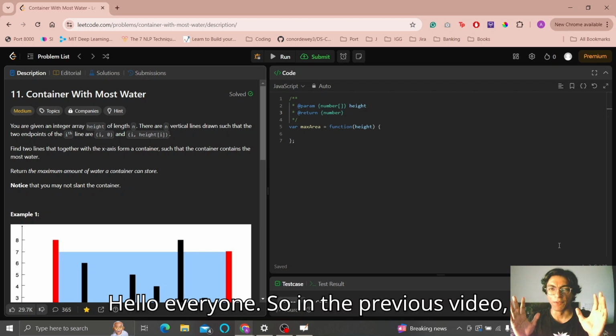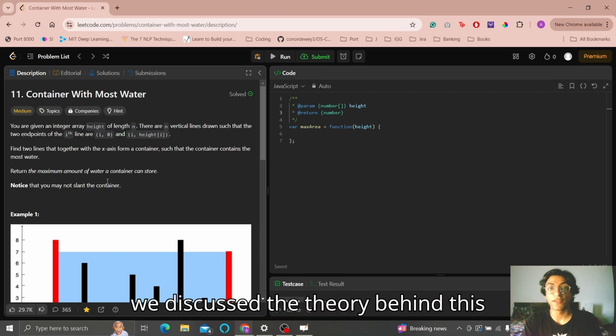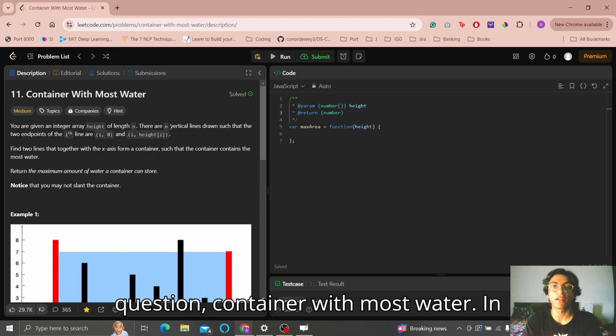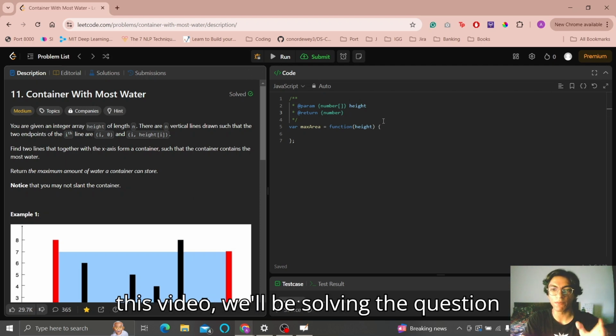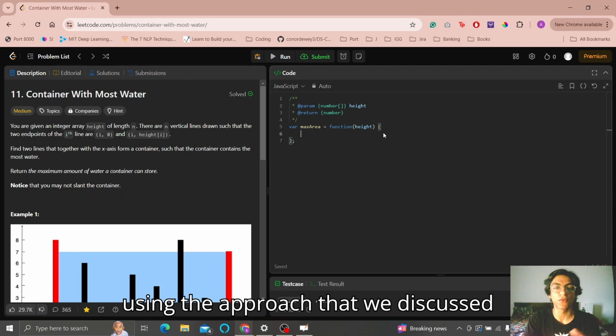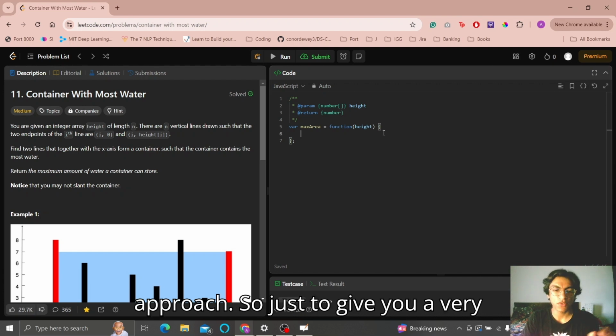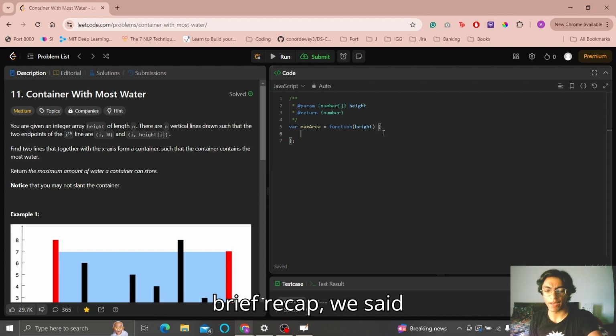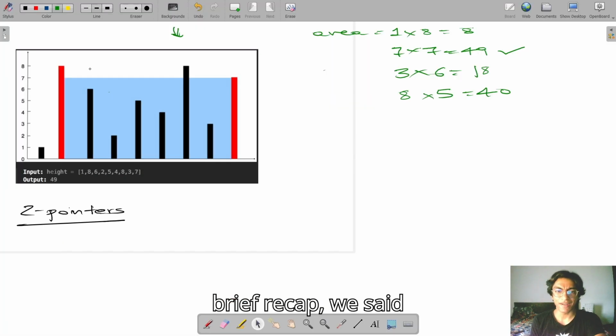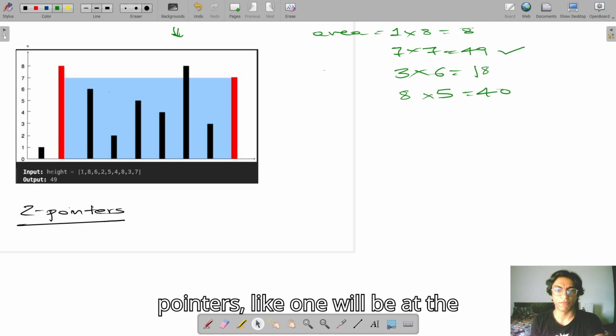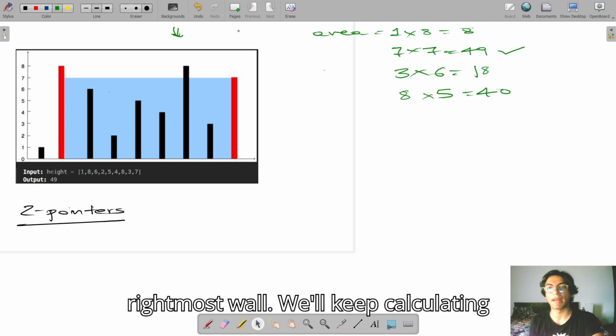Hello everyone. So in the previous video, we discussed the theory behind this question, container with most water. In this video, we'll be solving the question using the approach that we discussed previously, namely the two pointers approach. So just to give you a very brief recap, we said that we can take two pointers, right? One will be at the leftmost wall, one will be at the rightmost wall.